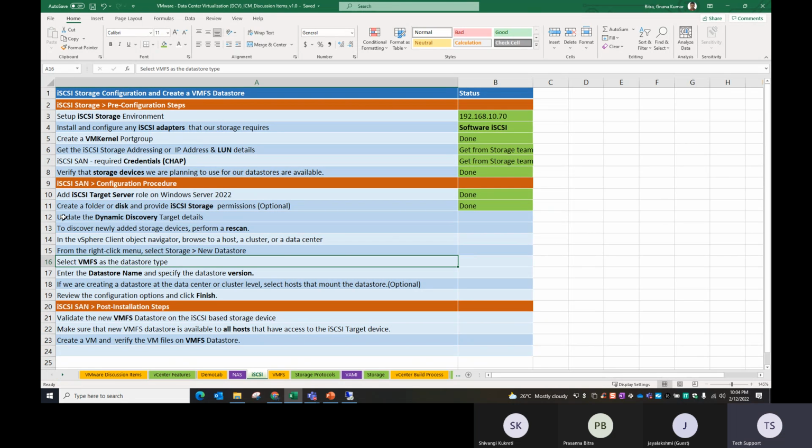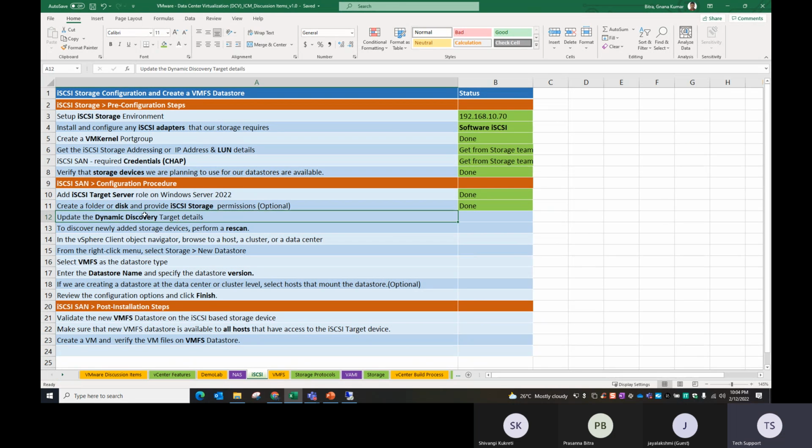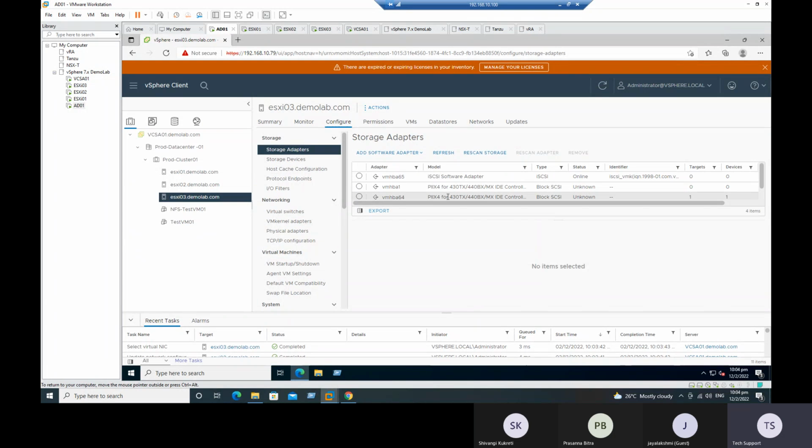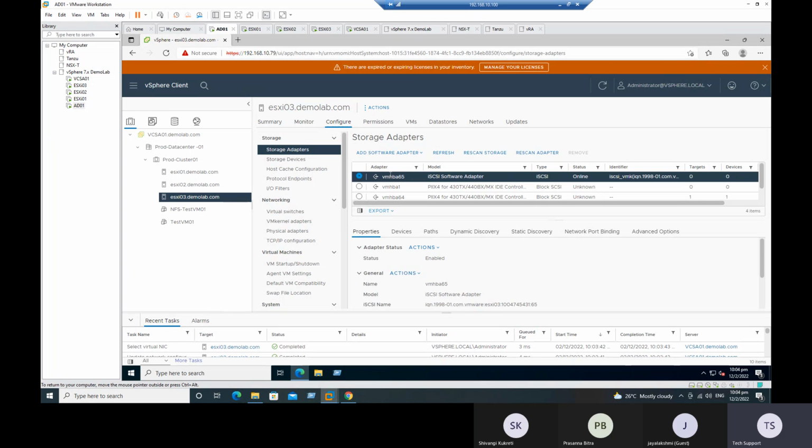Now come to updating the dynamic discovery target details. We need to update the dynamic discovery on our ESXi host level. Log into the vCenter server, and we can plan to identify the target information. Just go to the storage adapter, select the software adapter, and here we can look for options. When we select the software adapter, you can see properties, devices, paths. When we see the paths, currently there is no path, and no device is detected either. And dynamic discovery, see, there is no information. We need to assign our target information here in order to discover our new LUNs.